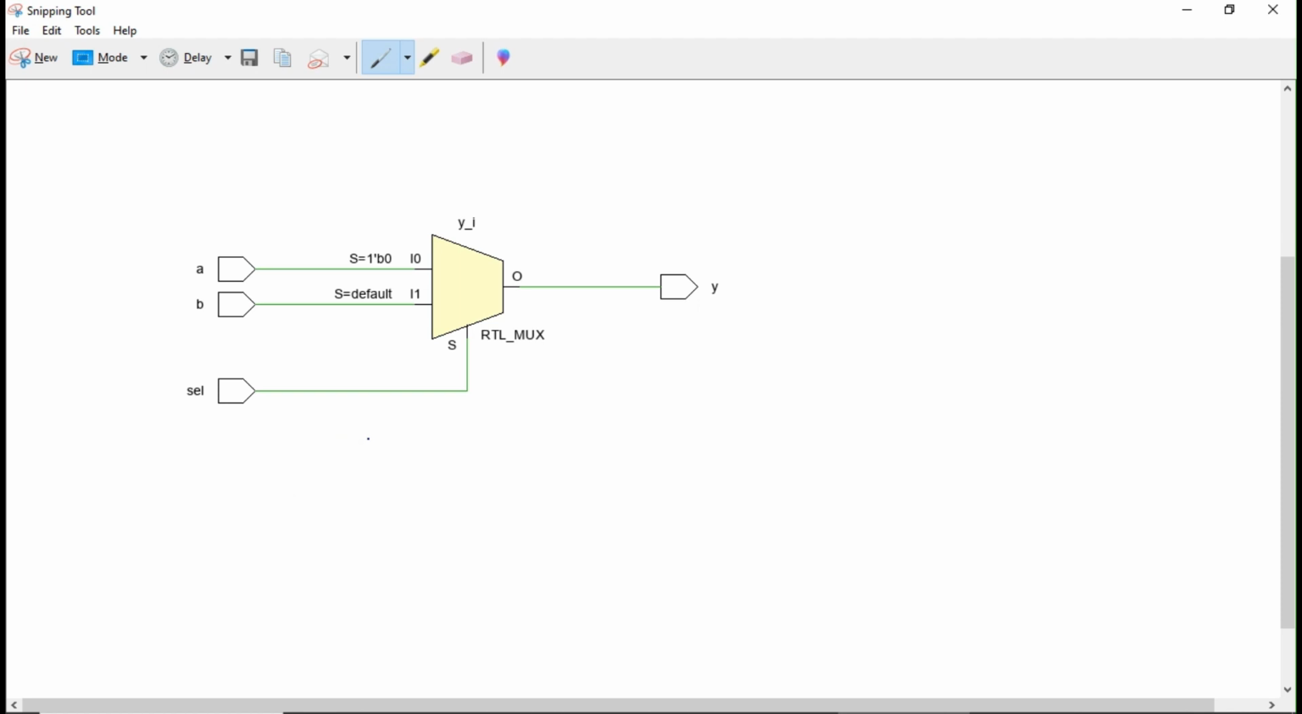Today, we'll explore the working principle of a 2x1 multiplexer, create a Verilog code for the multiplexer, develop a Verilog testbench to verify its functionality, and run a simulation.